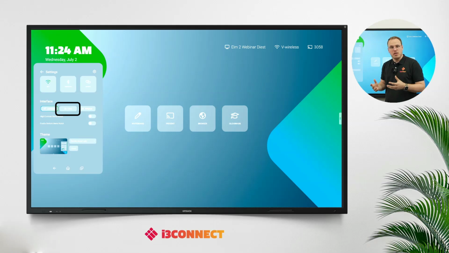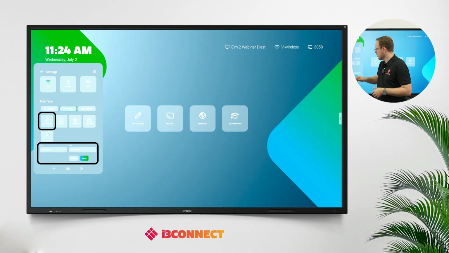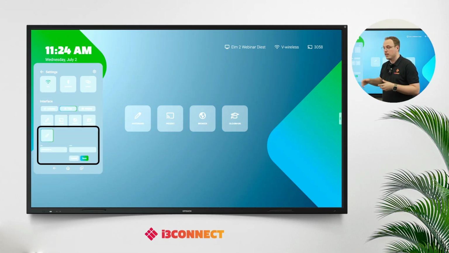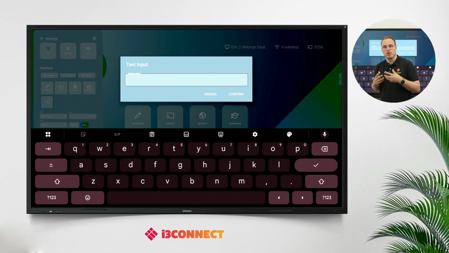In the second section, we can adjust our home screen tiles. As you can see, we have 4 tiles configured on this display. We can press an existing tile and see its settings, or we can press the plus icon to add an additional tile. For example, a tile to an external source. Let's select HDMI 3 or 2, and let's give it a custom label.